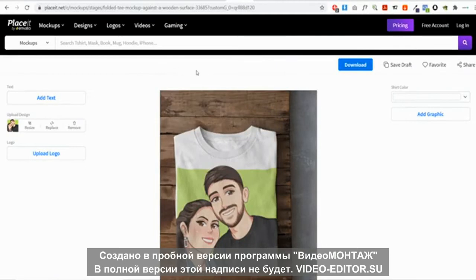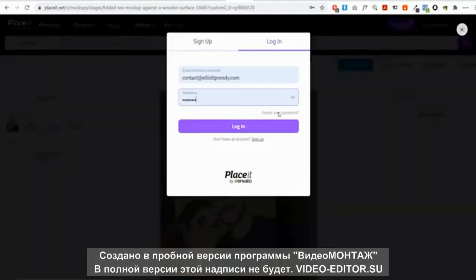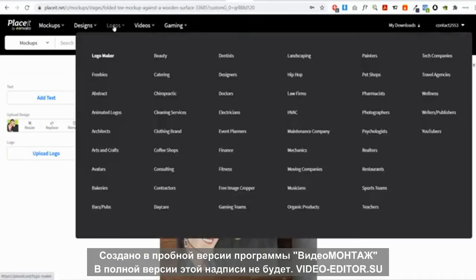So now that we are on placeit.net, we want to go and create our logo. So I'm just going to go and log into my account first. So I'm just going to hit login over here, and now that I'm logged in, we are going to go to logos, and we're going to go to logo maker.